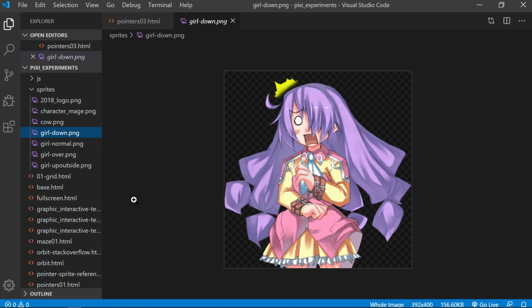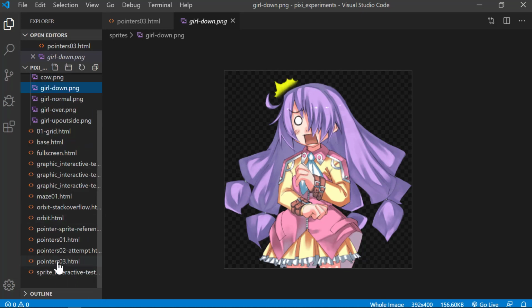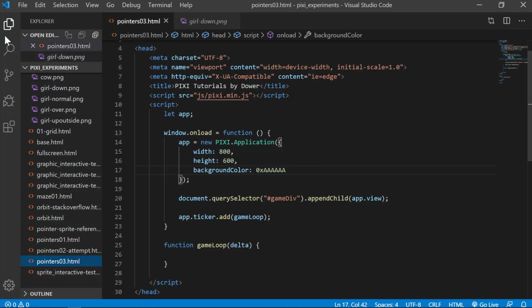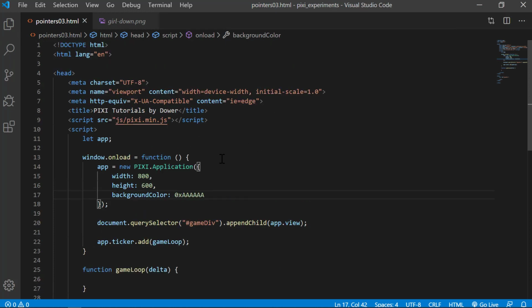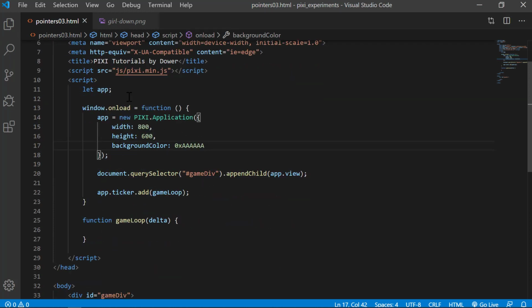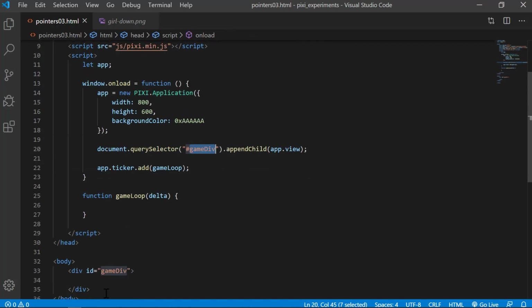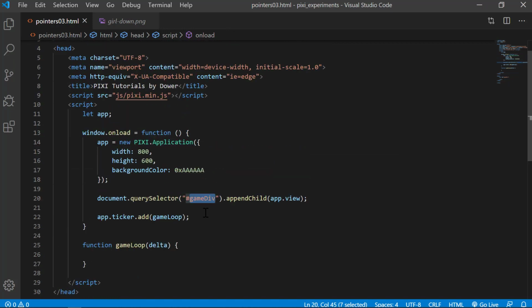for this tutorial. Okay, so what we're going to do here is go with my stub that we've been using all along. If you have not used it before, take a look at my base video. Basically this is a simple setup for an application that's 800 by 600. That's a Pixi Graphics application that's attached to a div in the body called game div. Okay, so let's get started.